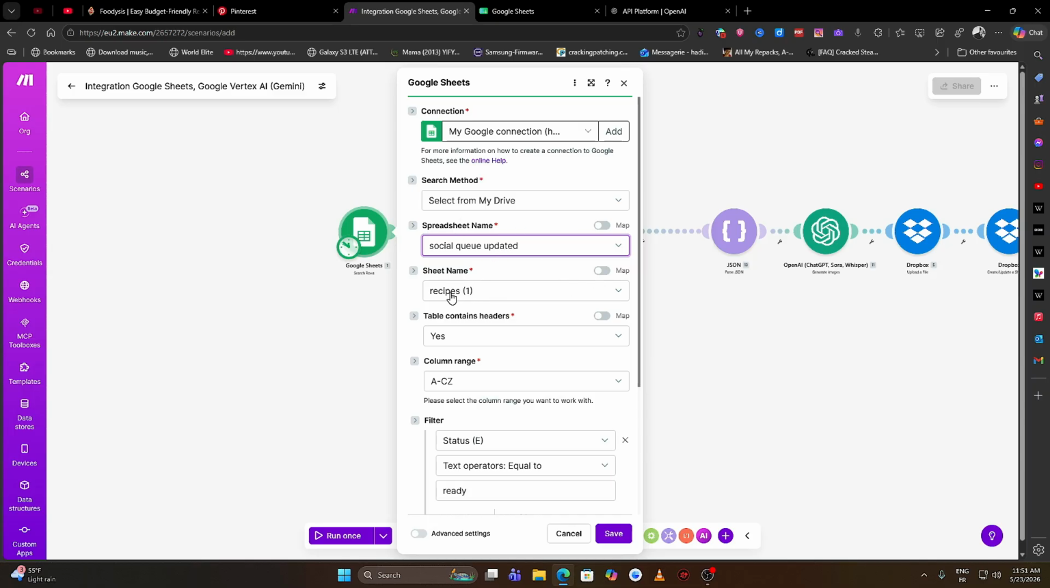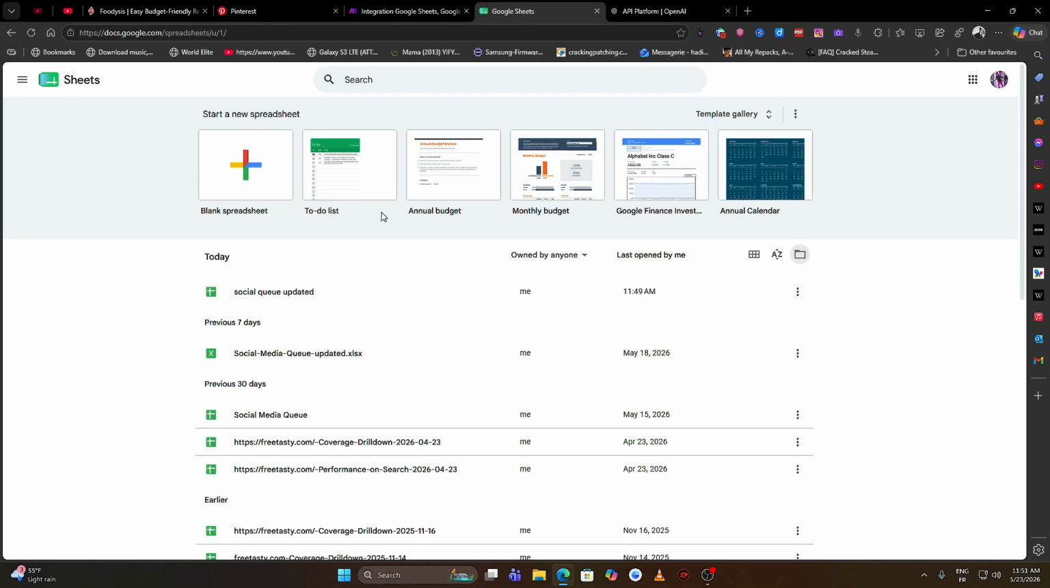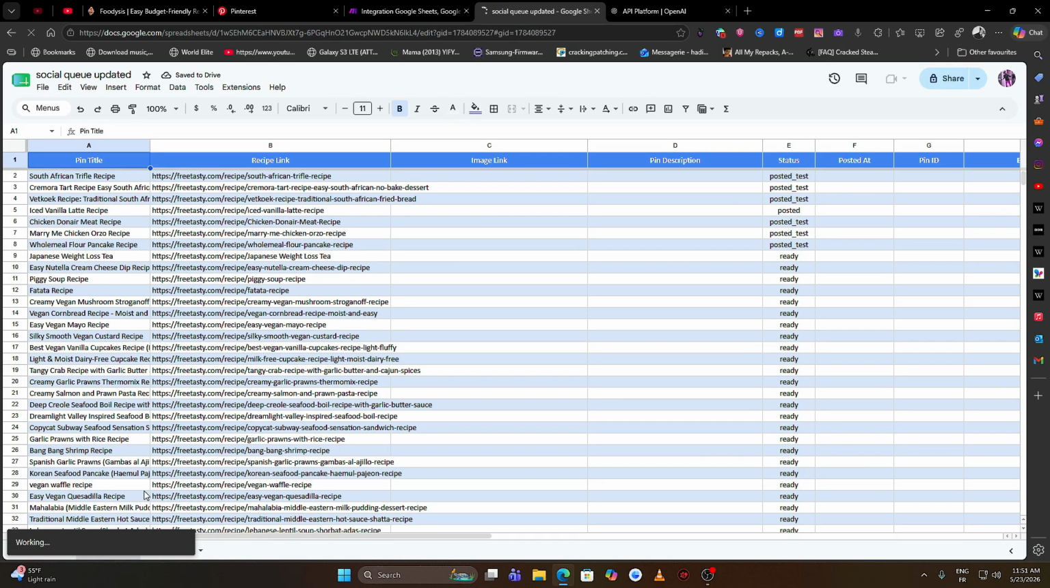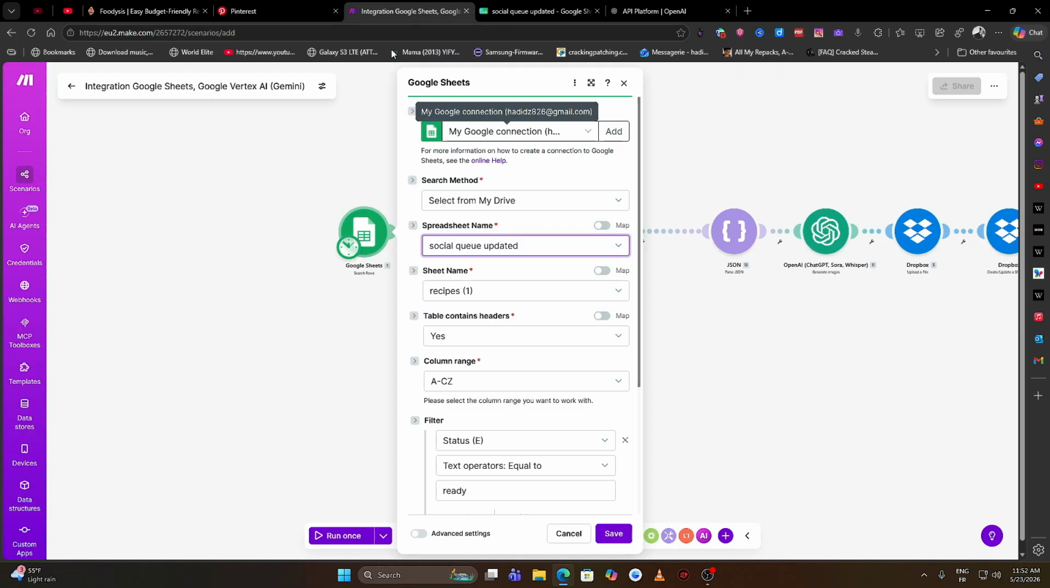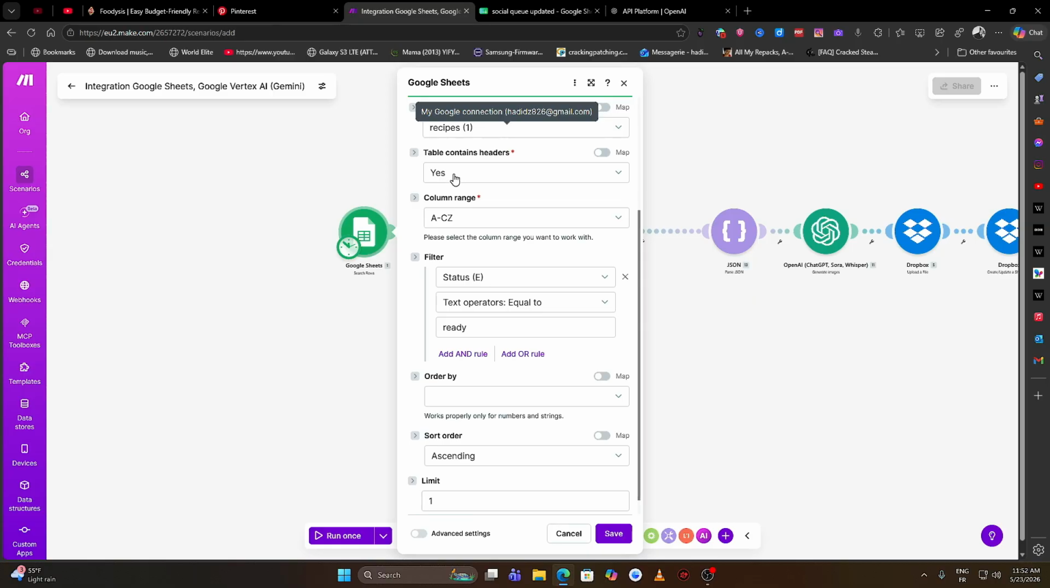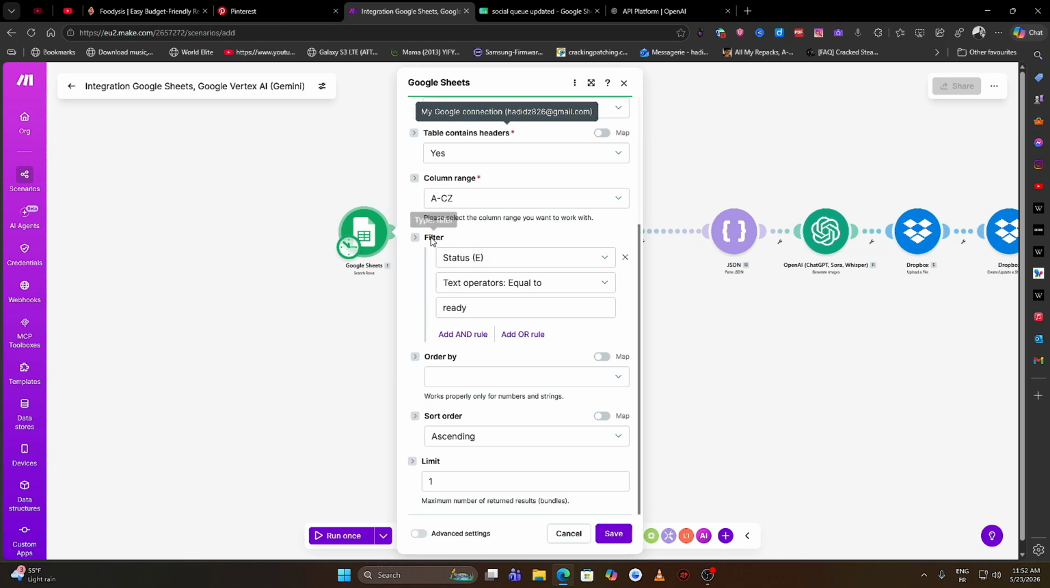As for the sheet name, it will be recipes 1. And in order to actually check the sheet name, all you need to do is just click on Google Sheets and you will find the sheet name in the bottom of the screen. As you can see, it's recipes 1. Again, if you do not change it, it will be recipes 1. If you changed it, then it will be a different name, so look for that. Also leave this as yes, column range A to CZ, and from the filter select status, and select ready. So it should be status equal to ready.